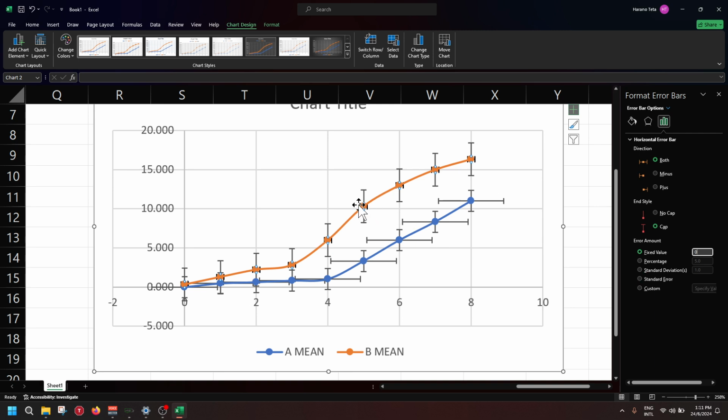So unfortunately, you can still see the massive outline over there. So click the end style, no cap. It will hide them. That is what we want, ladies and gentlemen. We want to hide the horizontal error bars because there's nothing that we can really do about it.